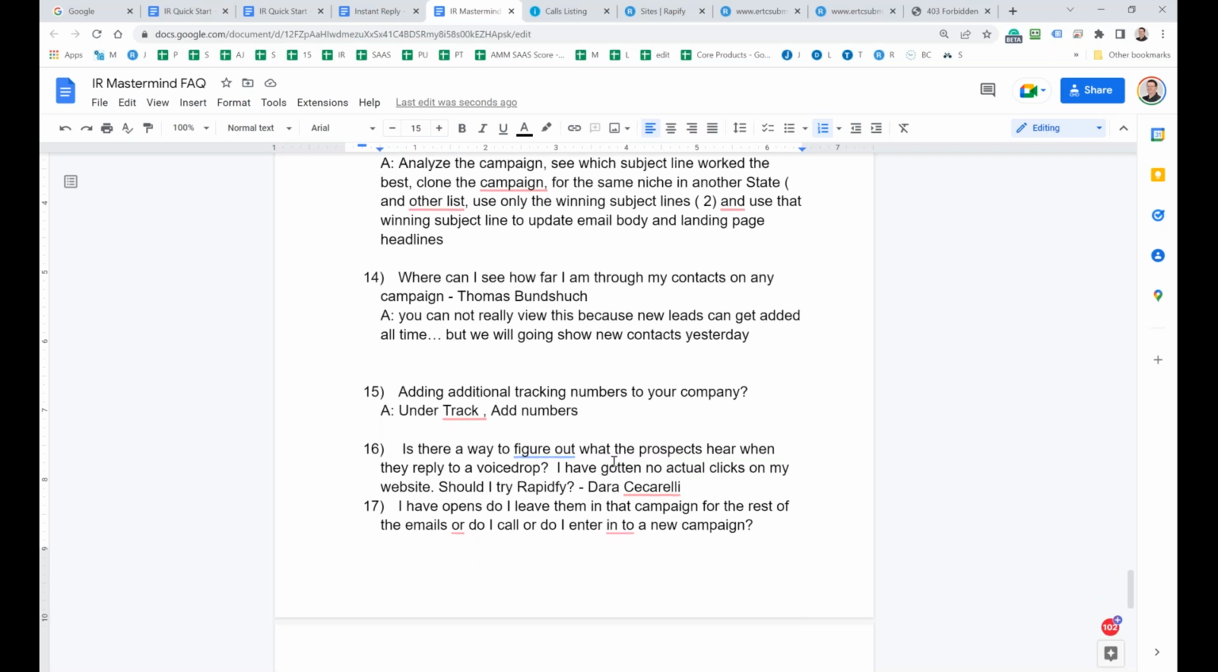Is there a way to figure out what the prospect hears when they reply to a voice message? I have gotten no active clicks on my website. You cannot track if a prospect has listened to the voice message. Okay, you cannot.